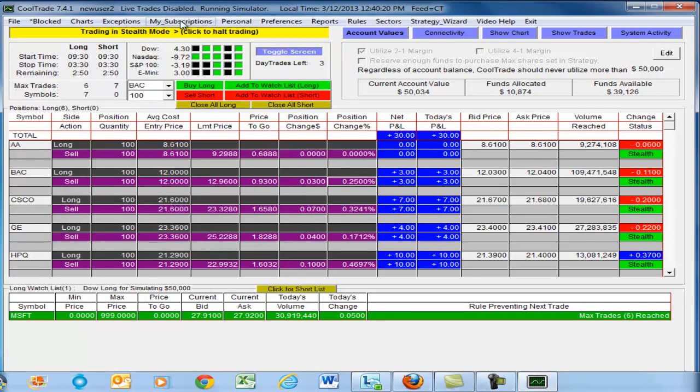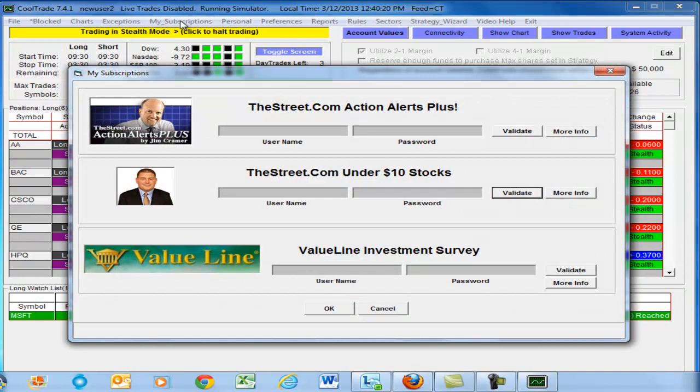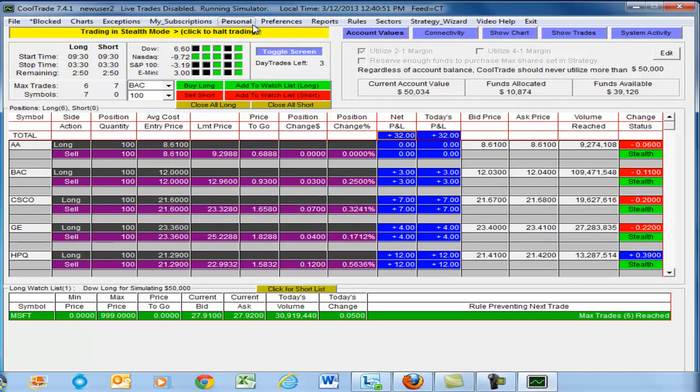Okay, so let's look at the next one. My subscriptions here. So if you follow Jim Cramer, Cool Trade automated Jim Cramer a few years ago. So if you had an account with thestreet.com, their Action Alerts Plus, you could enter your username and your password, and click validate. And if you wanted to have your robotic trader follow Jim Cramer, if Jim tells you to buy a stock, the robotic trader will open the position for you, and conversely, if he tells you to sell the stock, it'll sell it for you. You can use Jim Cramer's action alerts.